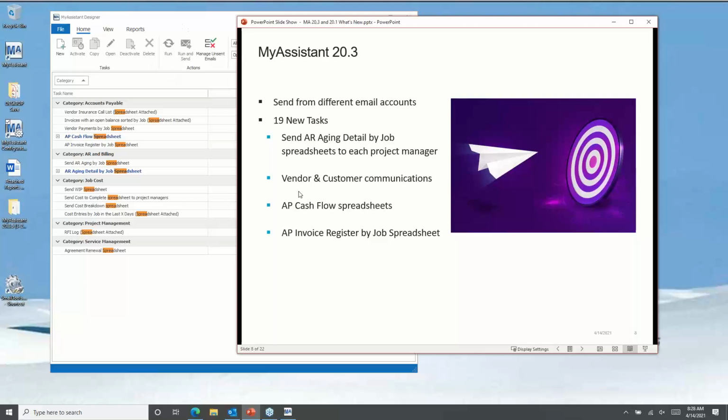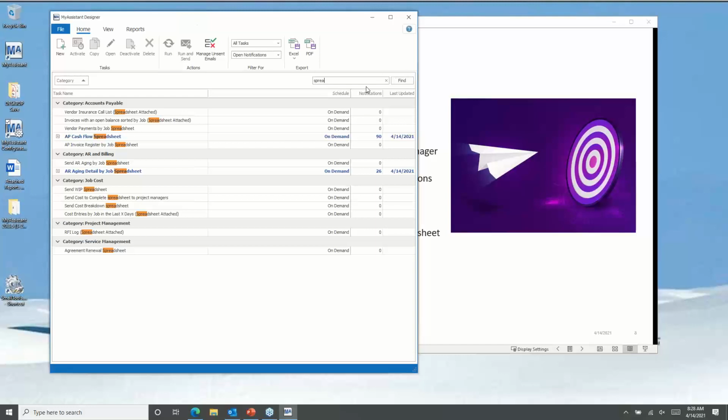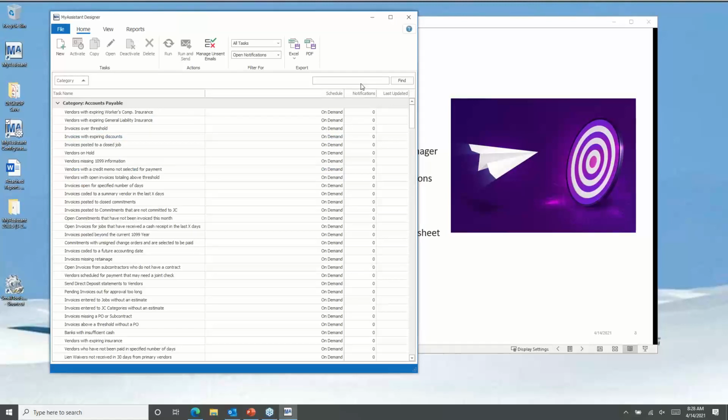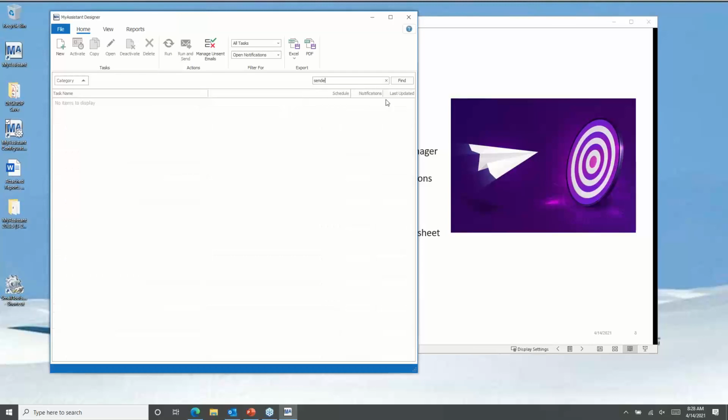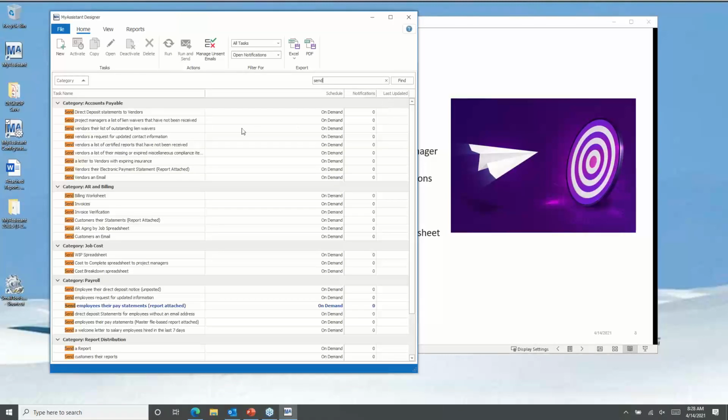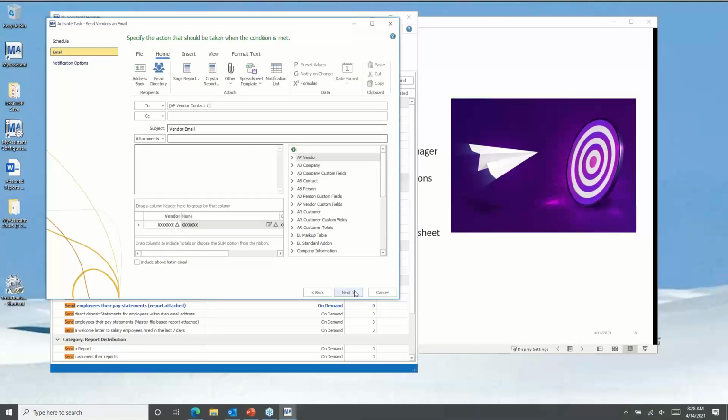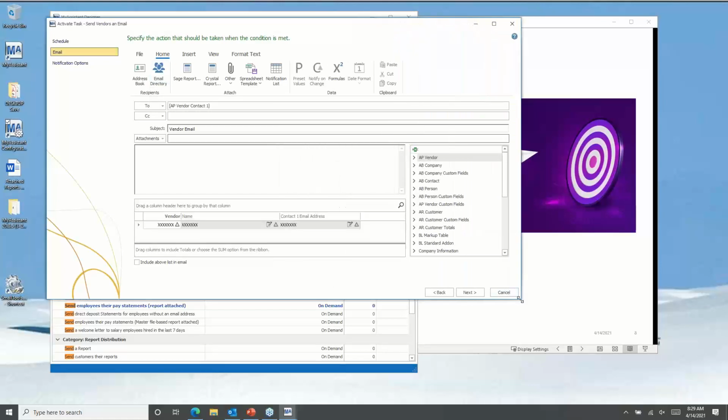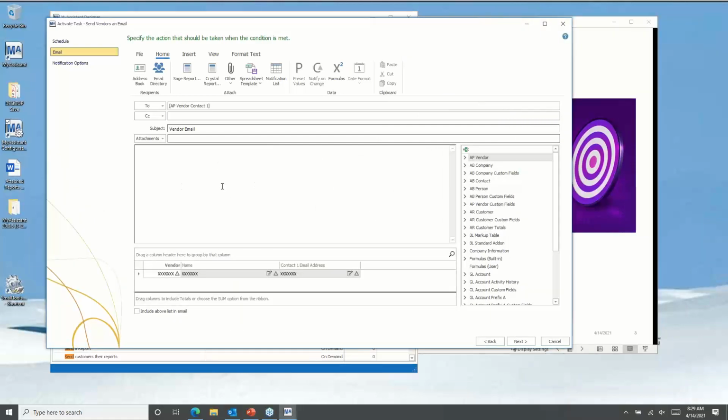We also added tasks for miscellaneous communications. We're seeing Sage customers, particularly around COVID, send notes out to vendors, customers, and employees. So there's a task in here, for example, that just says send vendors a note. I can come in and activate this task. And when I go to the step here, remember you can use an email directory to look up each vendor's name or email address. Then you can put a note right here in the body of the email.